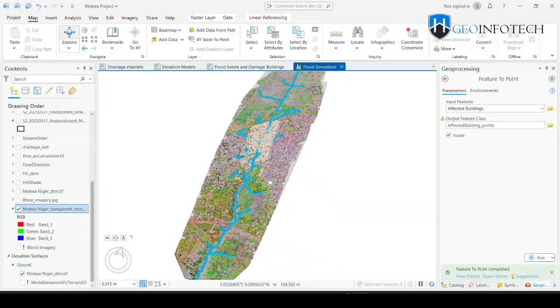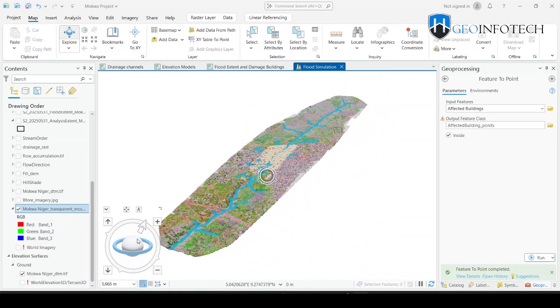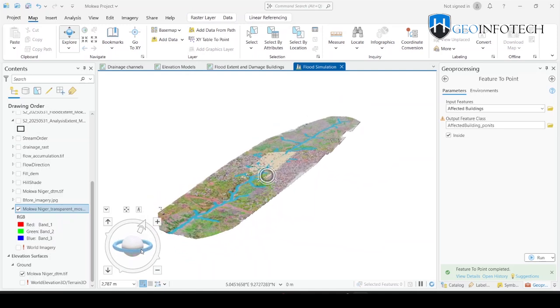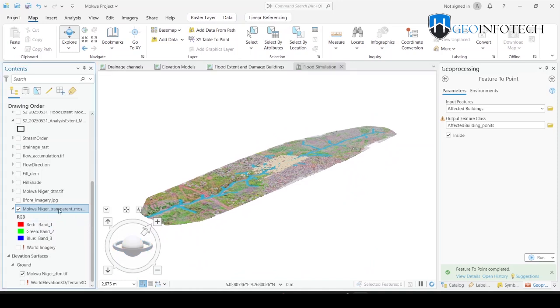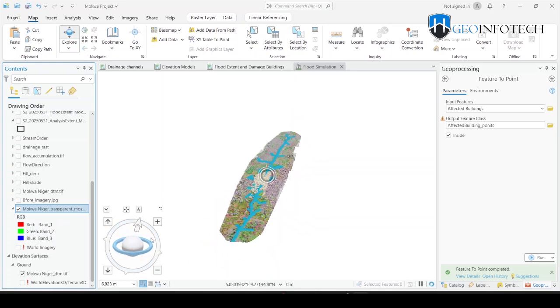So we want to simulate the flood that occurred. This is a 3D view of the entire area, and as you can see, the terrain is slanted. This is how the terrain looks. Should I zoom to layer again? So you see, this is how the terrain comes down. We have the high area here, we have the low area here. The water flows this way and pours into the Niger River.